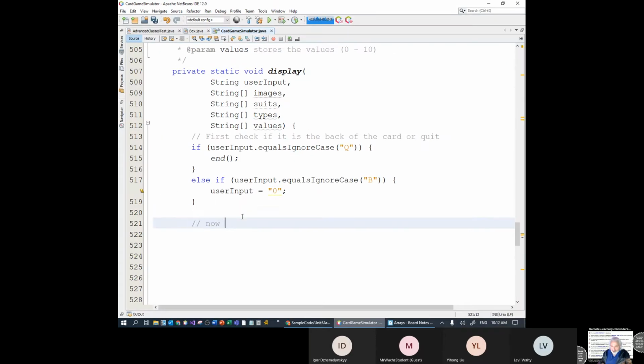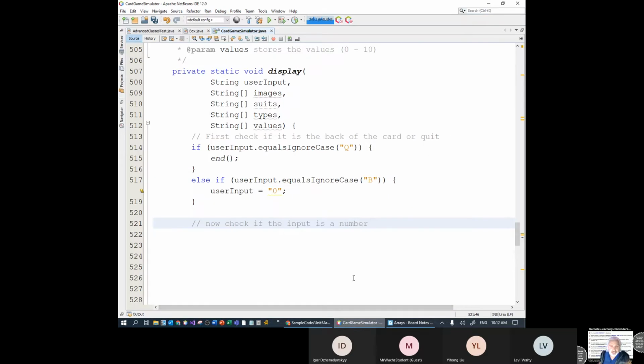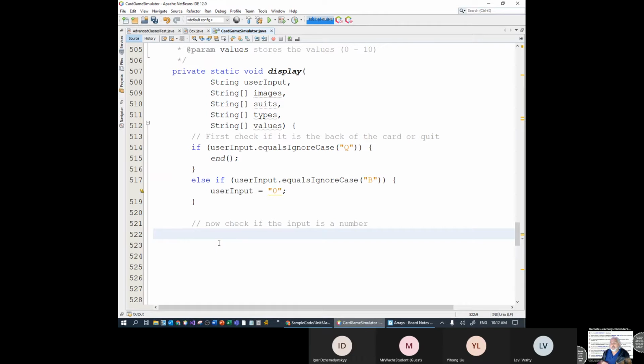Because now I can do another check. I'm going to check if the input is a number. There is an input that they could put in that doesn't make sense. I don't know if I had that in the sample code here. I guess I didn't. But what if they typed in a letter like G or H? That's not a Q, and that's not a B, and it's not a number. So I want to know, is this thing they entered a number?